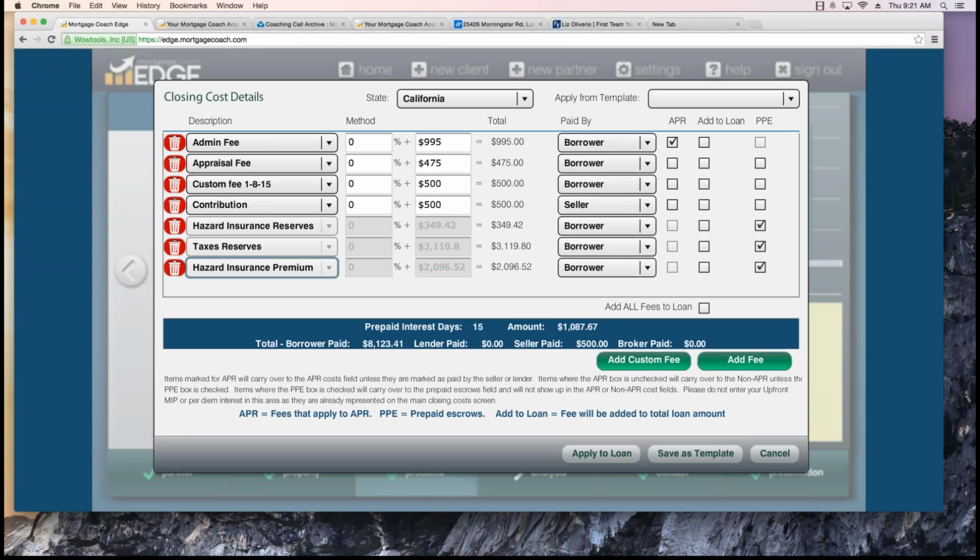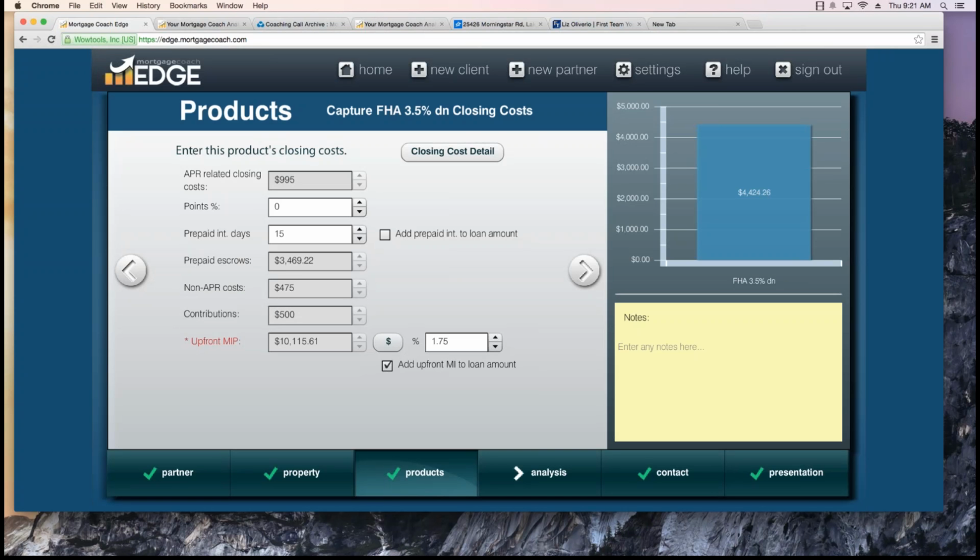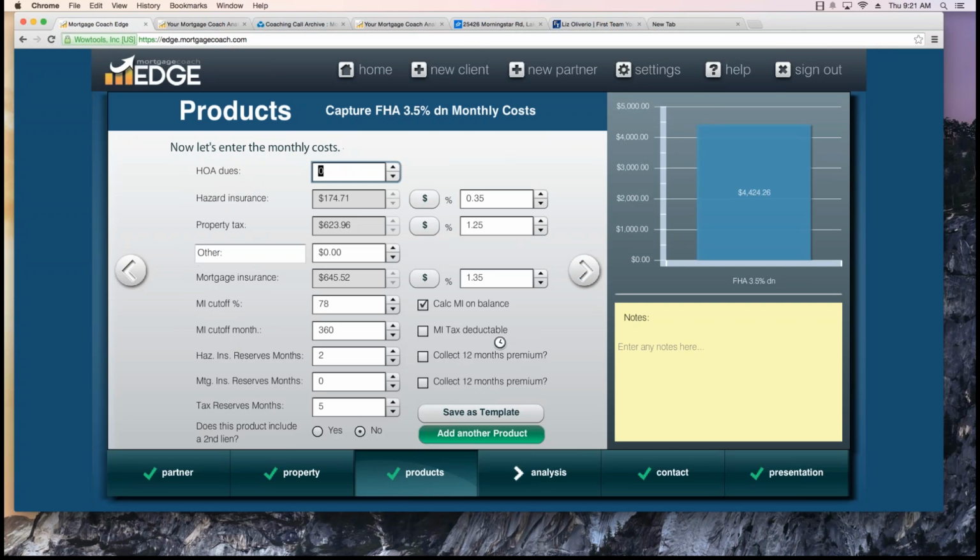So to show you how they work together, if I remove my hazard insurance premium, applied it to the loan, it reduced my prepaid escrows, and you'll see that the box isn't marked anymore. So just want to show that. I haven't done a real slow fee template for a while on the Thursday training, so that's how you do that. Now let's go ahead and create our other products.